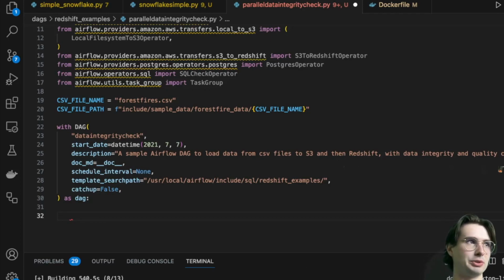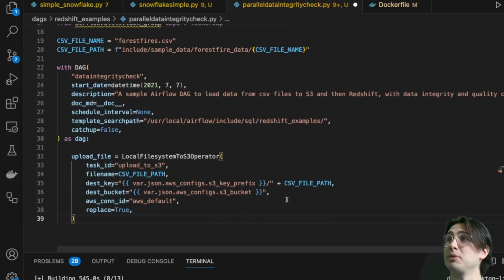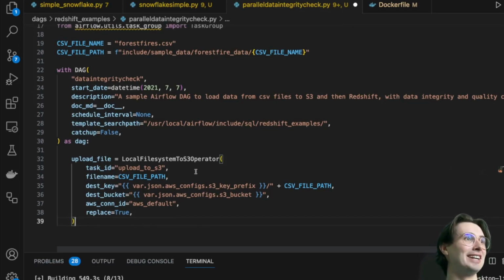This is the part where you would probably replace it in practice, because I can't imagine many of you are uploading files from your local file system in production. If so, let's rethink that design pattern.